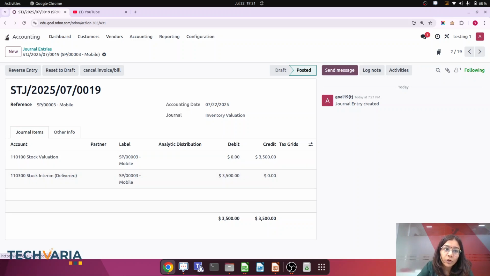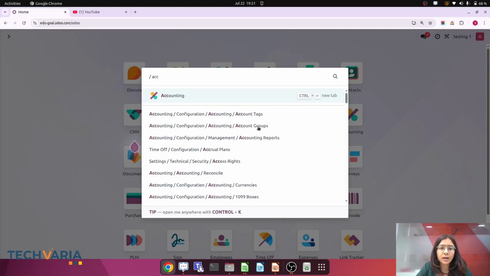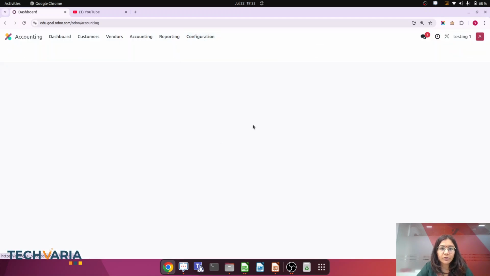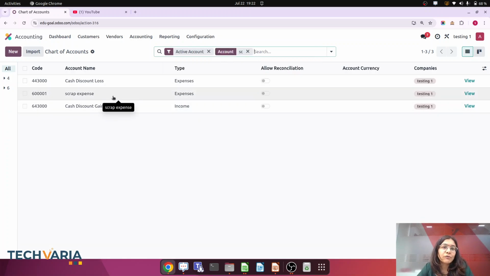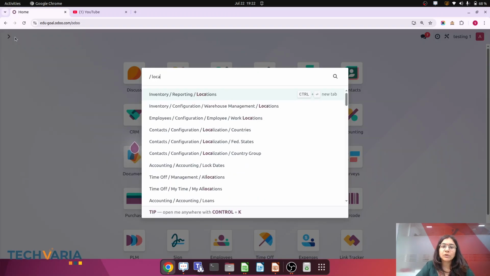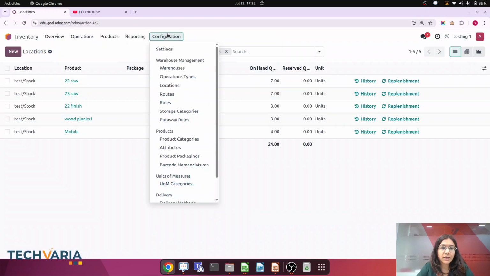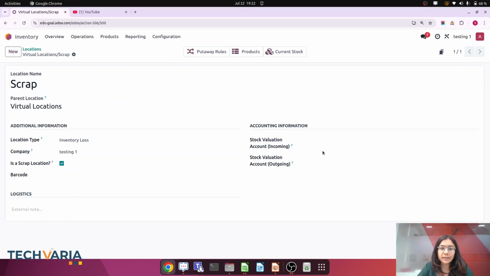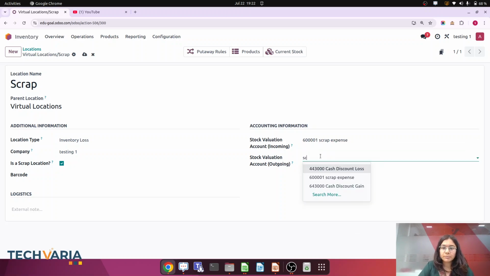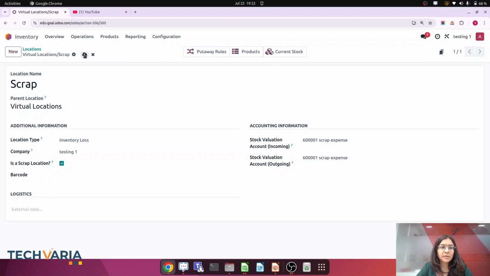So now I am going to create one account. Let me go to Accounting, then Chart of Accounts. I am creating one account which is a scrap expense kind of account, and I am going to set that account on the scrap location. These are the steps. I am going to Locations, finding the scrap location again, and here I am going to set that. Okay, here again my scrap location is there. Now I am going to set that.